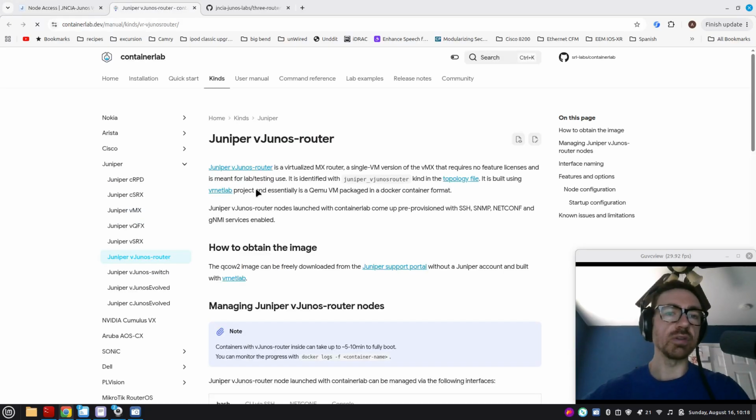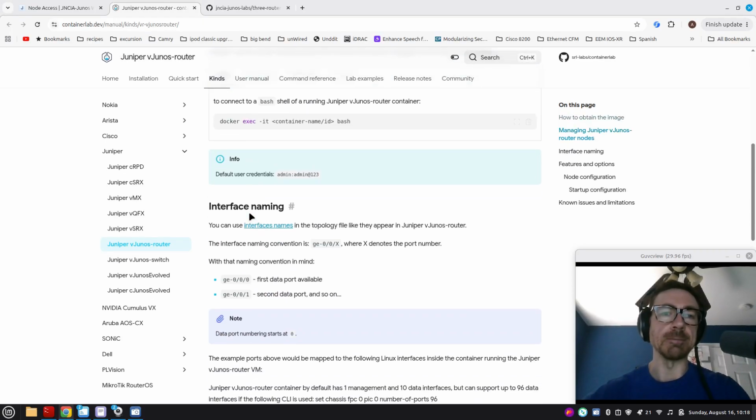And the default credentials come from the Container Lab website. On the Container Lab website, for every single type of container, they've got a page with information about it, and the default credentials are on here too.